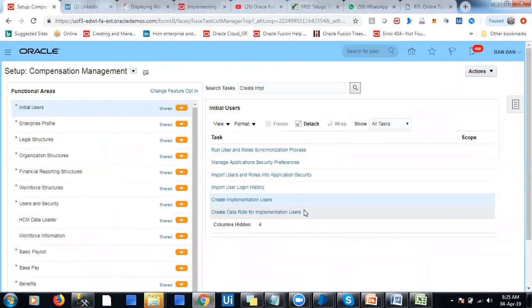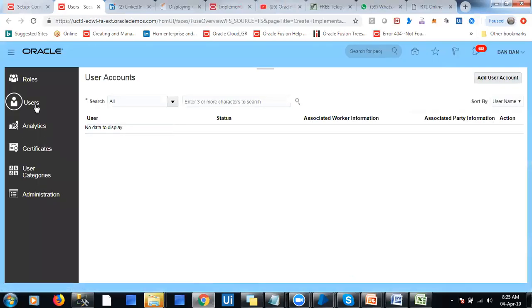Based on the roles only, users can access this product. This is called a security console environment. In this place, we are going to discuss how to create the users, how to create the roles, and how to assign these roles to the users. This is all we will be doing over here.